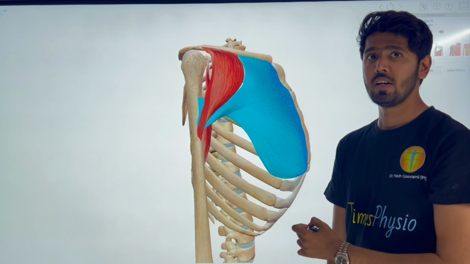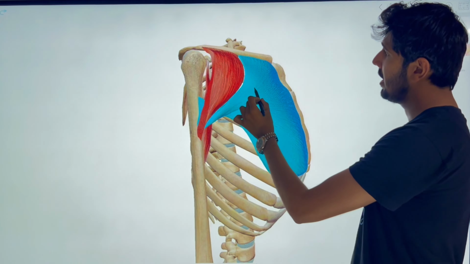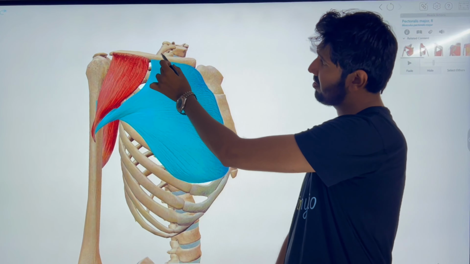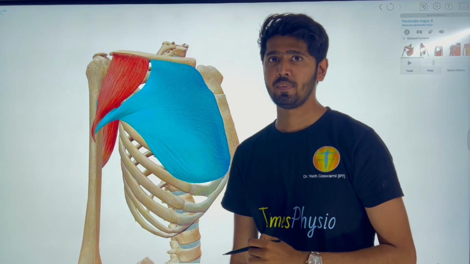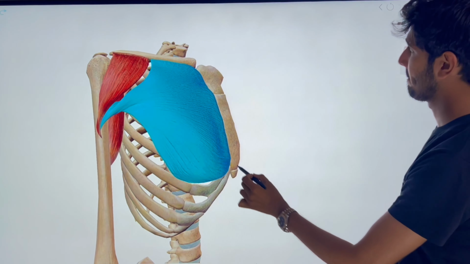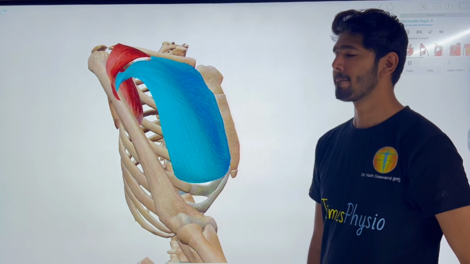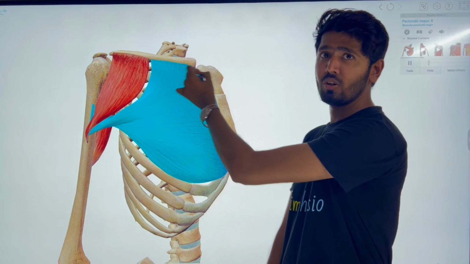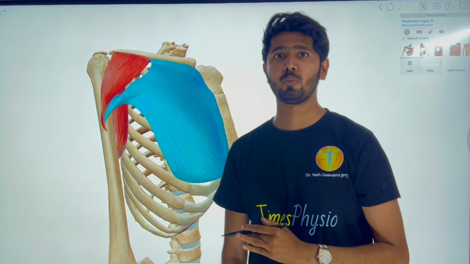As you can see, it helps in the flexion of the shoulder, and mainly the fibers which are active in the shoulder movement are the fibers originating from the clavicular head. You can see this. As you can see, the fibers originating from the clavicular head are mainly active in this movement.